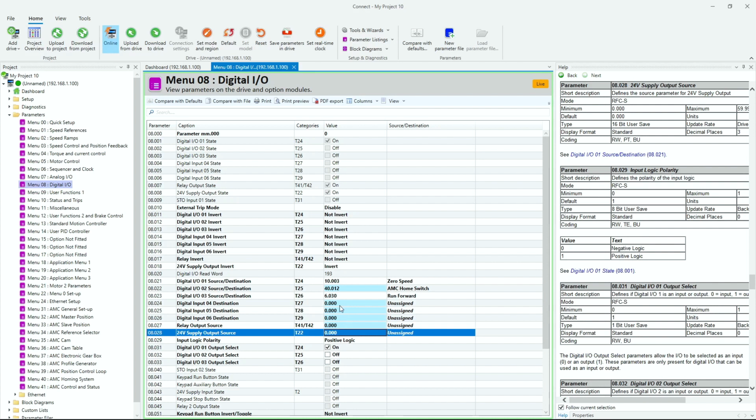There we go. So the only thing I'm going to use is run forward and my home switch. Now, because I've made a change to the assignments in menu 8, I need to reset the drive. Otherwise, my assignments would not take effect. So I reset the drive, save the parameters in the drive. So now my I/O is ready for the AMC. All right.